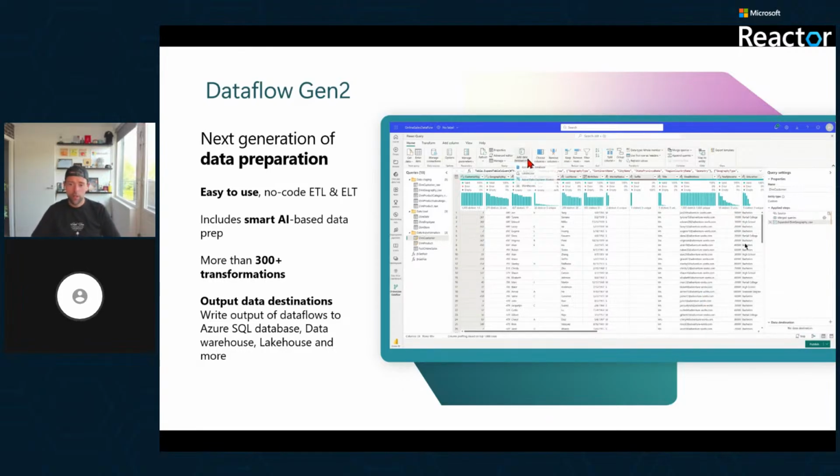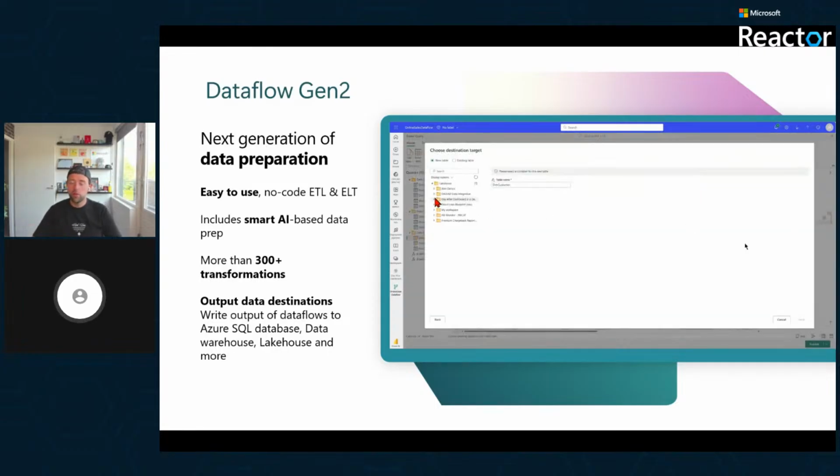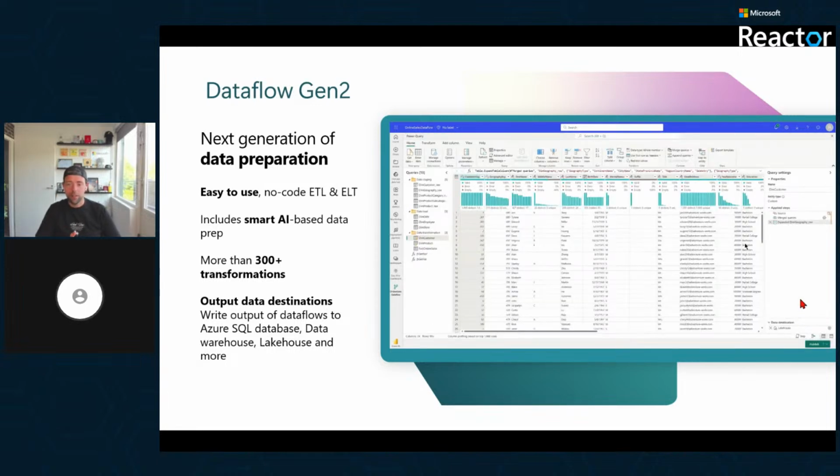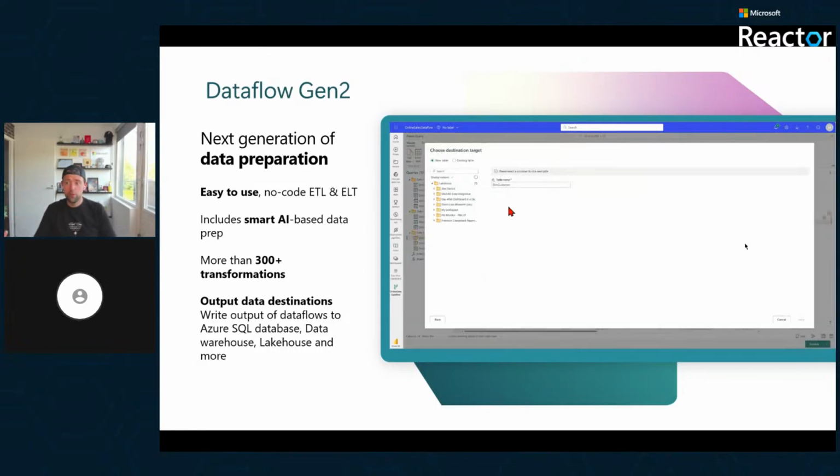One new thing that we added within Dataflows Gen 2 compared to Gen 1 is that we now allow you to write the data anywhere. So we have a set of data destinations that we support, like the Azure SQL database, but also the Lakehouse and the warehouse in Fabric, and recently added SharePoint CSV files, where you can write the data to that data destination for you to consume it further in other tools.